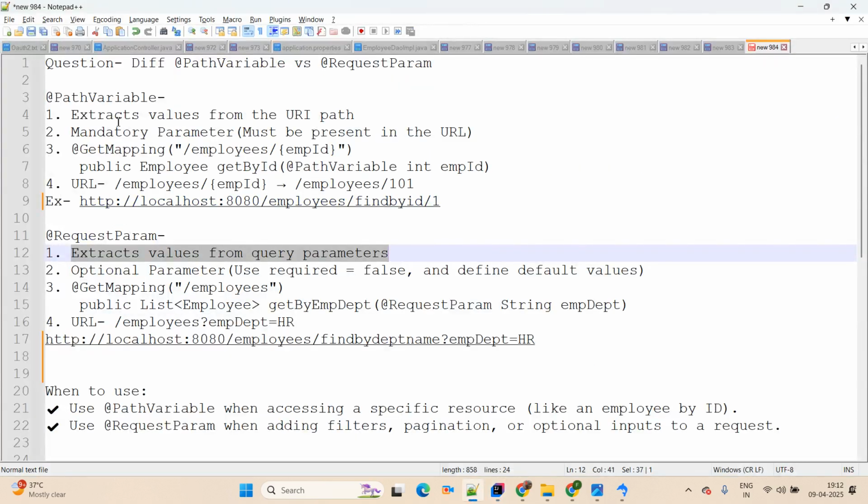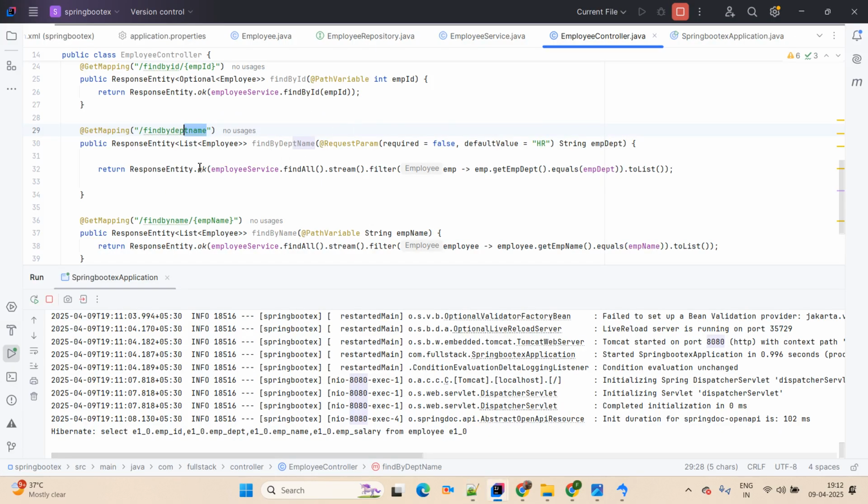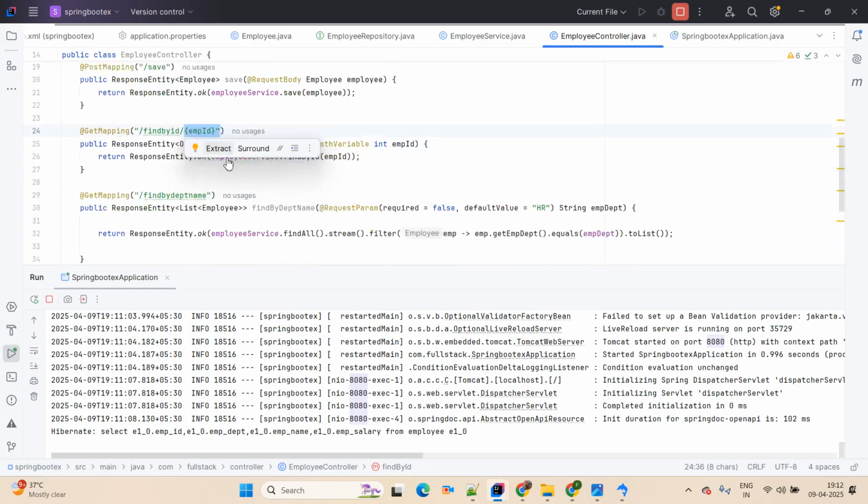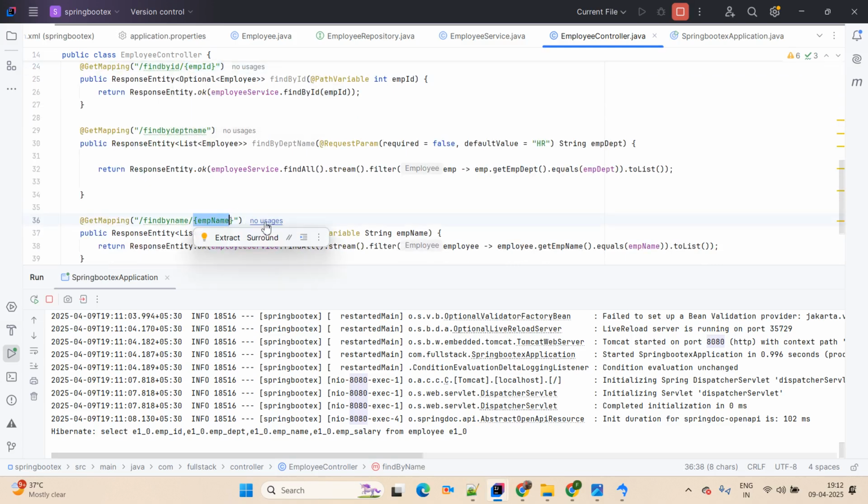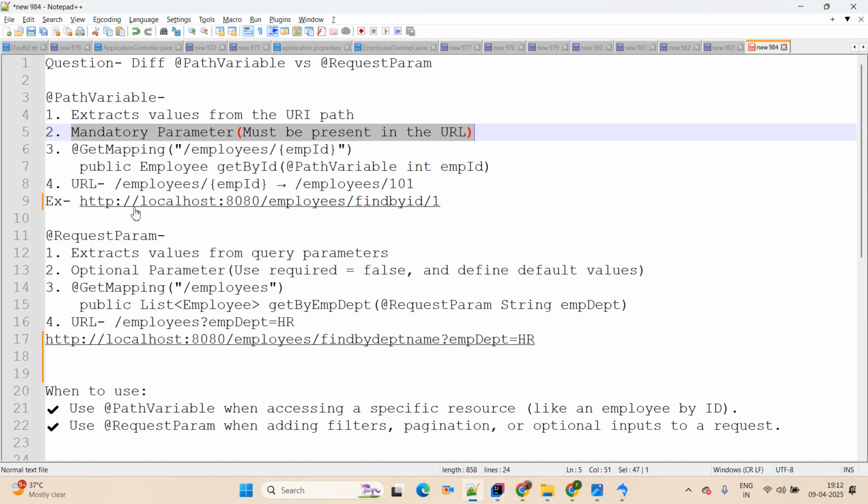First point is clear. Coming to the second point, if you are using a path variable, then it's definitely mandatory and must be present in the URL itself. This value must be passed whenever you are using a path variable. But if you are using request param, like this employee department, it's not mandatory to be present here. So this is the second point.